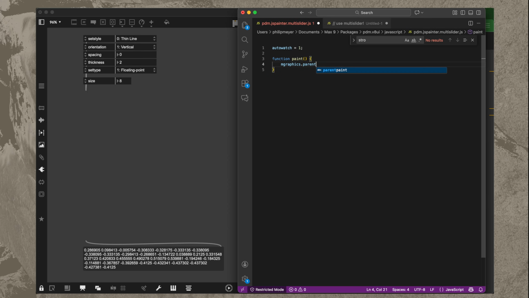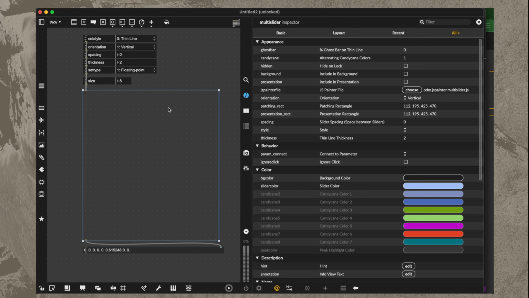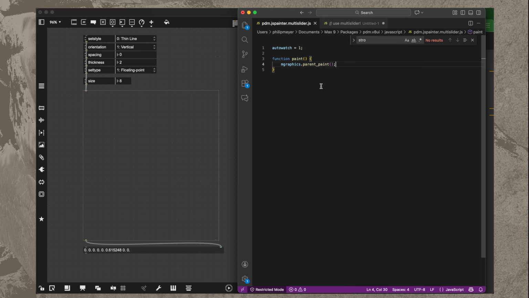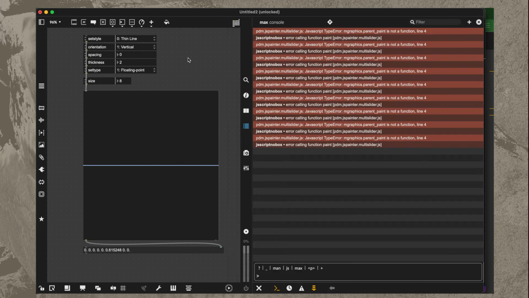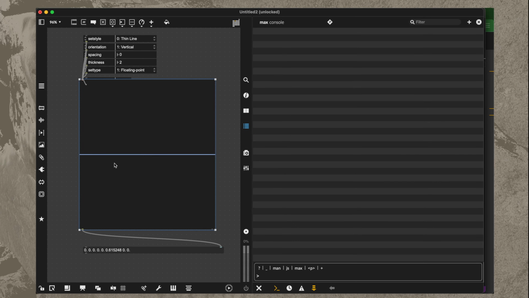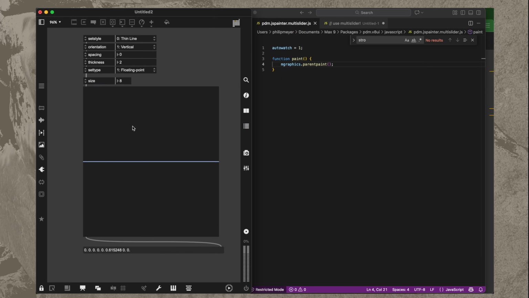So I can call this function mgraphics.parentPaint and save. And I think I may have to copy and paste replace to get that. Oh, what's going on here? Parent paint is not a function. Did I spell it wrong? Parent, maybe it's like that. There we go. So we are now just using the jspainter to tell multi-slider to do what it would normally do.